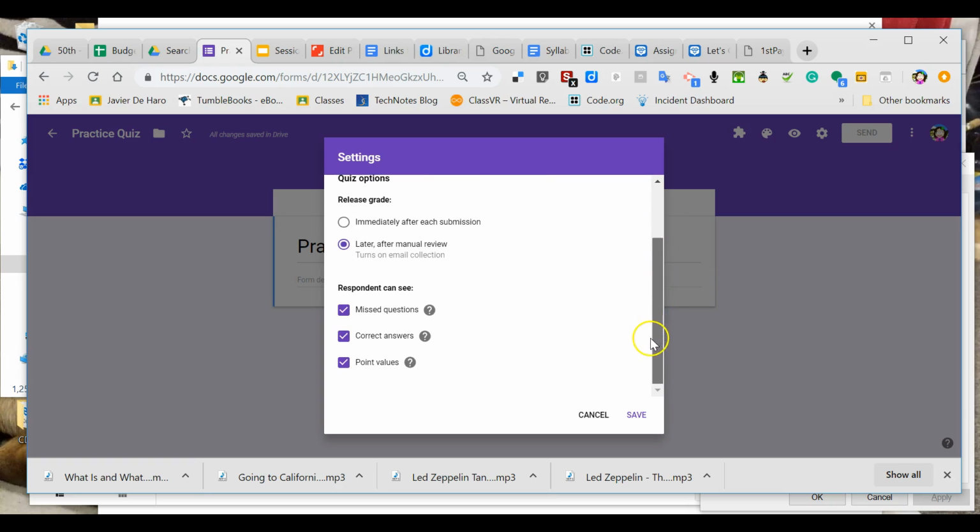The other thing that you can pick is what you want the respondents to see when you give them back the quiz. Do you want them to be able to see the questions they missed, the correct answers, the point values? It's up to you. You could check or uncheck any combination. And once again, don't forget to hit save. So those are the basic settings to set up your quiz.